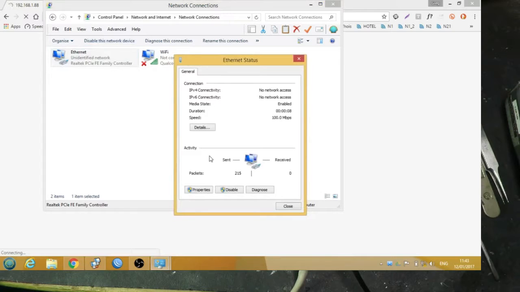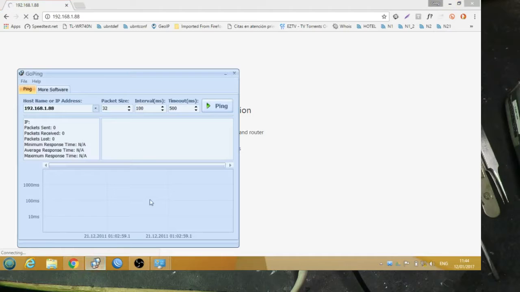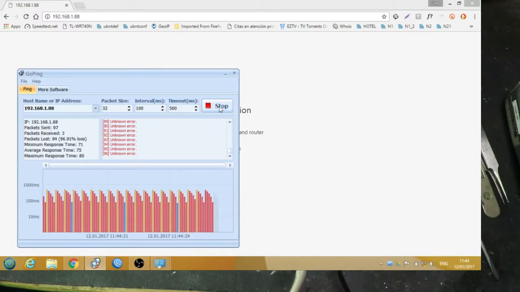Okay, so what we can see is that although we're sending packets to it, we're not receiving anything back. So it's not talking, and indeed if you obviously try and connect to it, you get nothing at all. So what I've got here is another little utility which I like to use. We can just try and ping. Even if the browser interface isn't working, we should still be able to ping the interface. But that's not responding either.